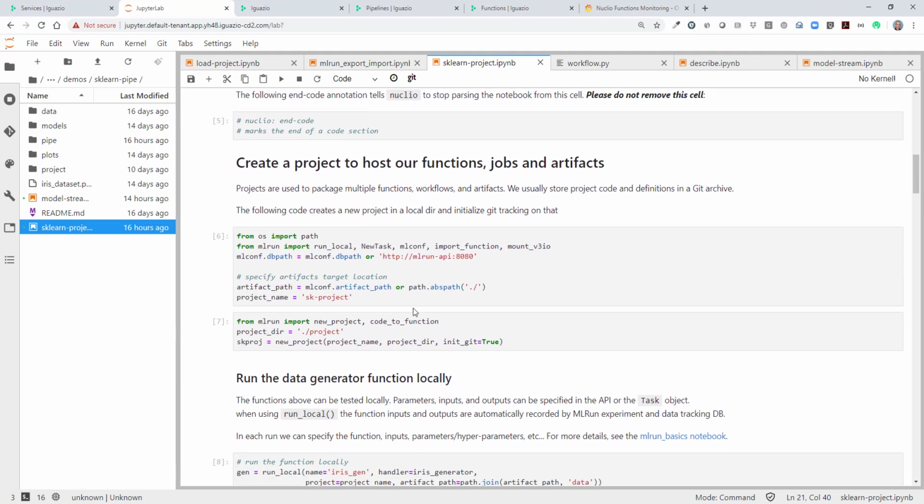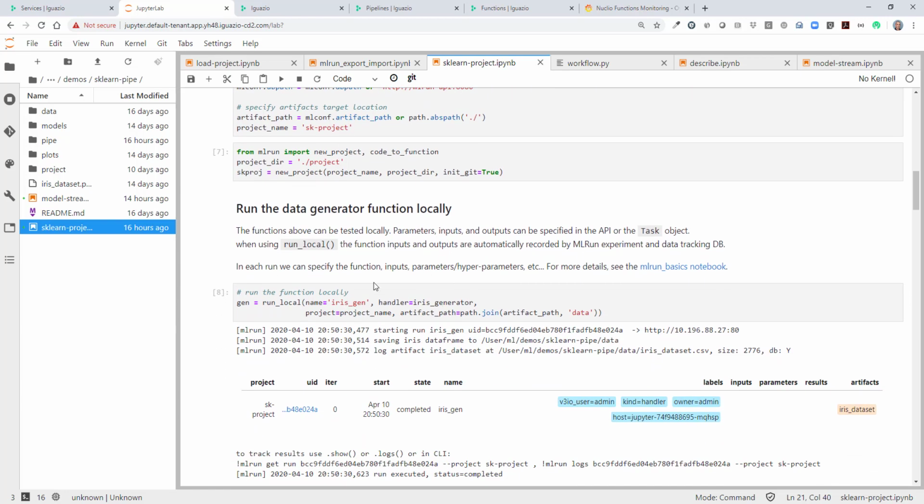We also want to create a project. This project will allow us to package all the artifacts, data, information, and tracking under one project context. So we'll create this project called SK project. And now we'll just run our function.